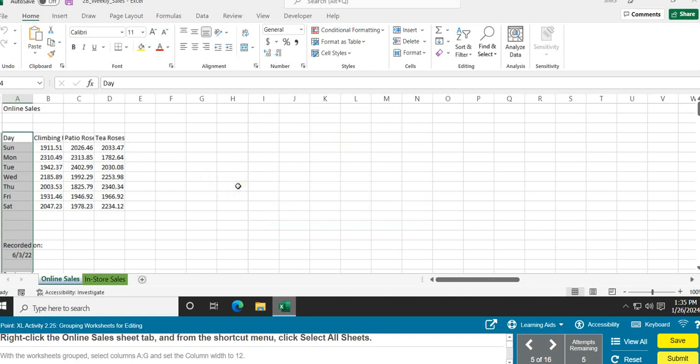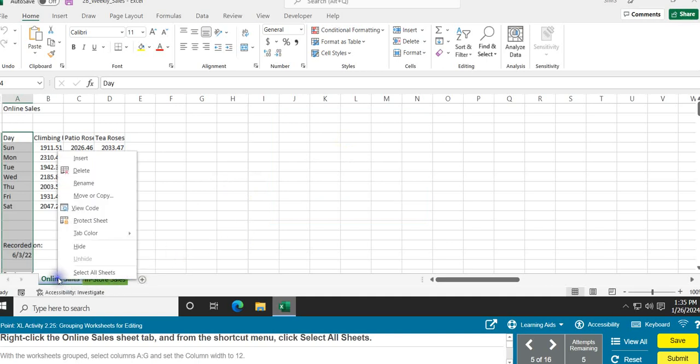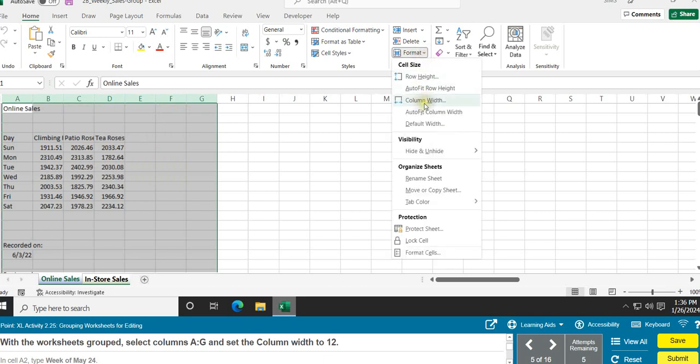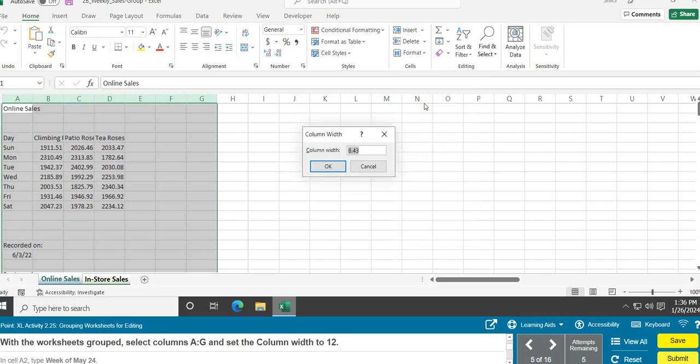Right click the online sales sheet tab. Right click it. And from the shortcut menu, click select all sheets. With the worksheets grouped, select column A, G, and set the column width to 12. So A through G, go to sales, format, column width, and then type in 12, and then click OK.